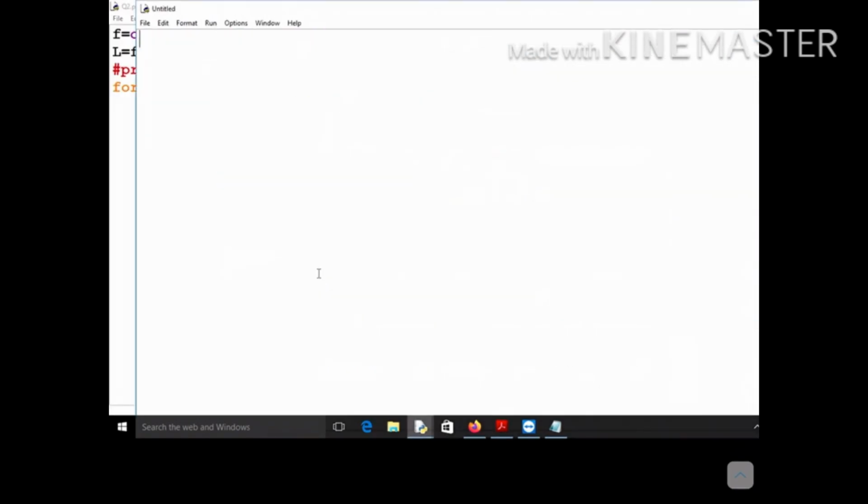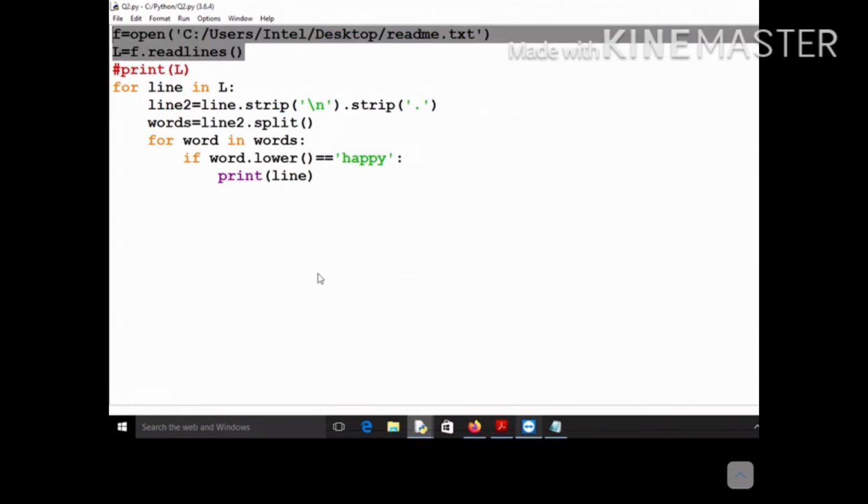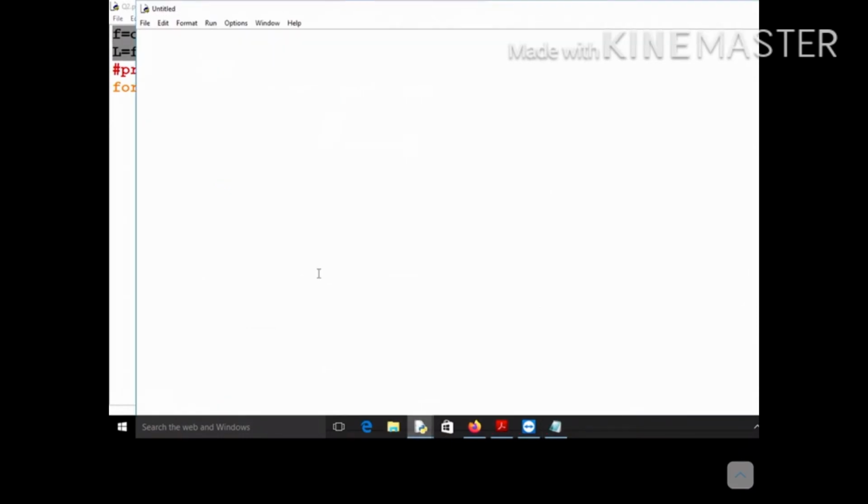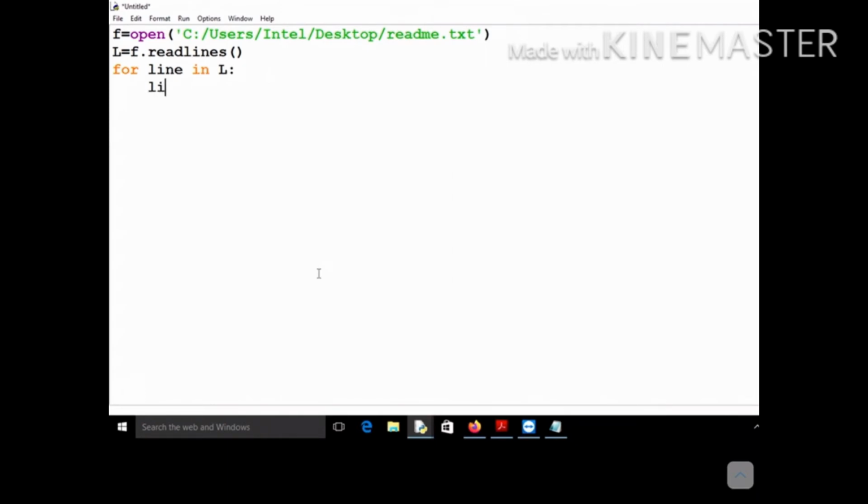Again I will take the same file and perform the looping operation. So I will write for line in L. Then you again have to perform the pre-processing operation. So write line2 is equal to line dot strip, first removing the backslash n, and then removing the full stop also. After that you need to check whether it has A as the last character or not. Now this line2 is nothing but your pre-processed line. It has been processed now.